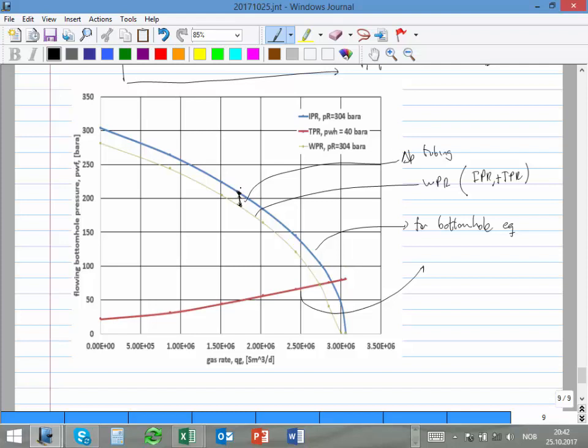Just bear with me. We still have some minutes to go. So how do I find now the equilibrium rate? Remember, it should be the same. If I put the point at the wellhead or at the bottom hole, it should give me the same result. The analysis should be consistent, should give me the same point. So what do I have to intersect this curve with? This WPR.